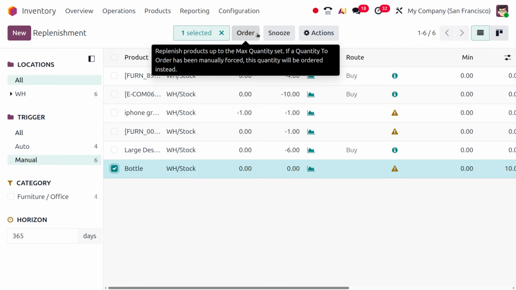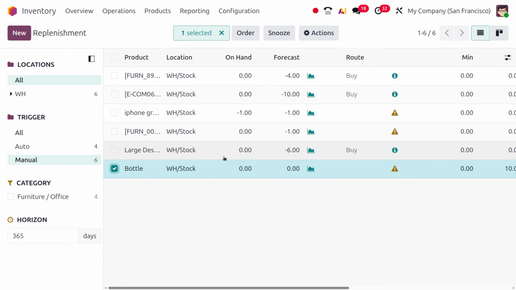Till Odoo 19, we had two buttons called order and order to max. But in Odoo 19.1, it has been consolidated and set as one button, simply known as order. Replenish product up to maximum quantity set. If a quantity to order has been manually forced, this quantity will be ordered instead. Here you can see that we don't have any on-hand quantity or forecasted quantity.